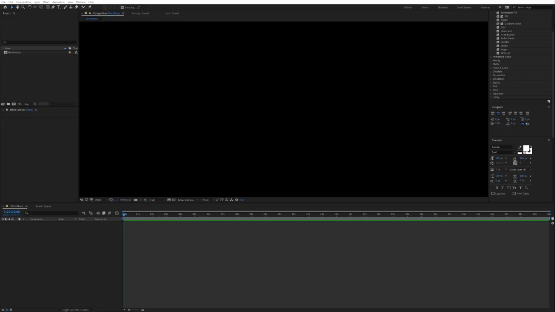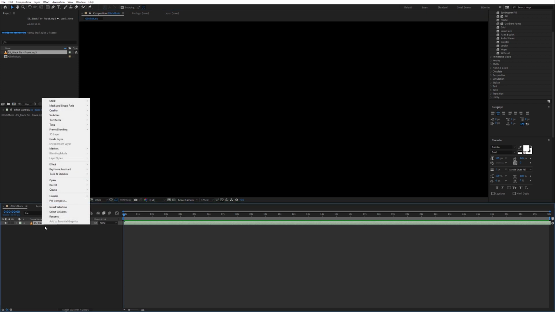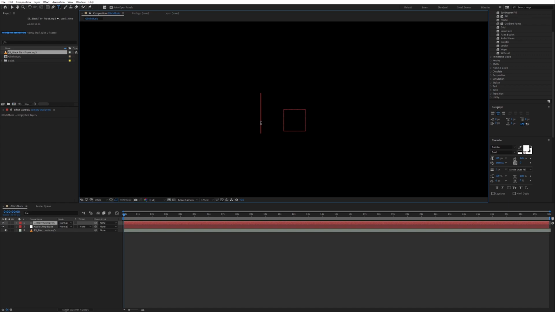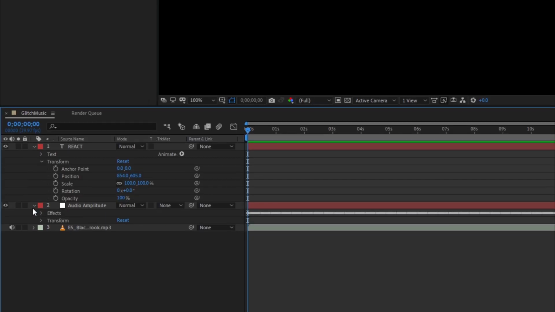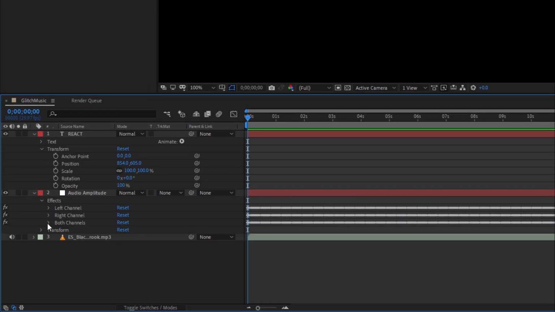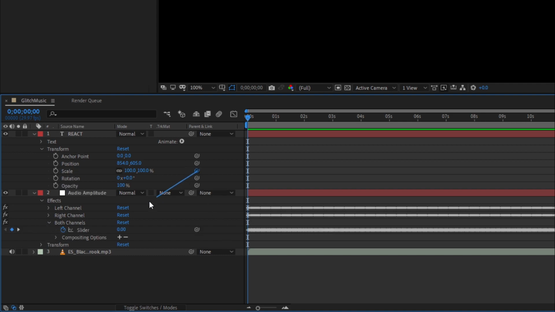Today I'm going to show you how to make anything react to audio in After Effects. First, grab your audio to the timeline, right-click, keyframe assistant, and then convert the audio to keyframes. From here, you want to add some text. Open up the audio amplitude, grab the effects, then in both channels, pick whip to the slider.